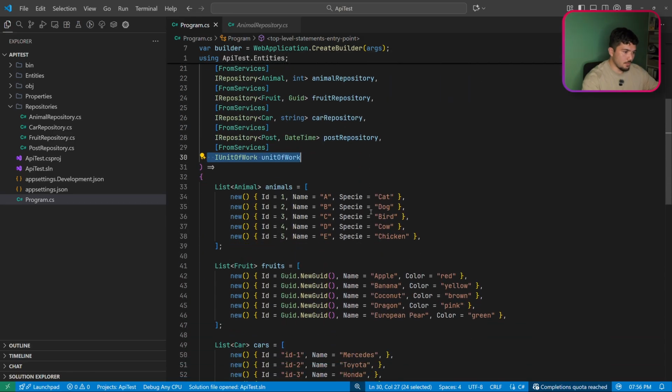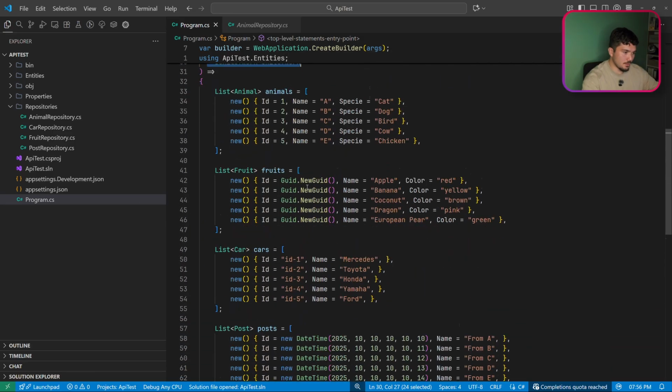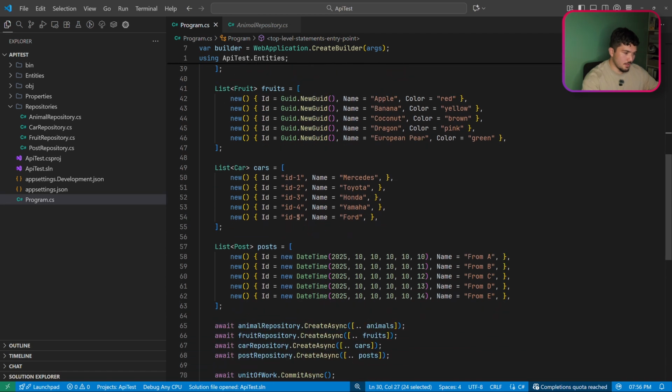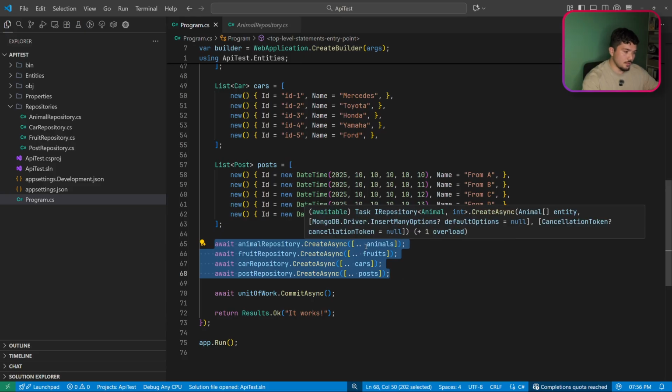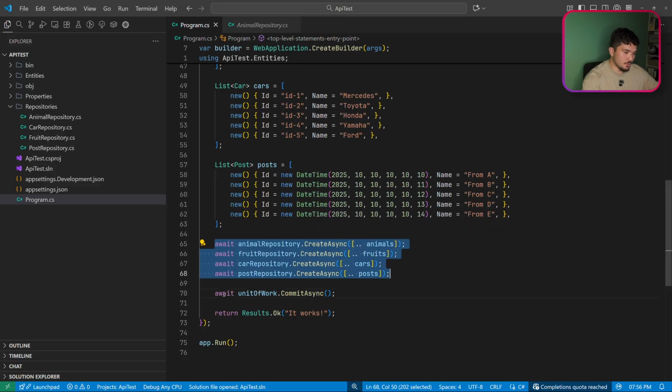So here we are creating animals, fruits, cars, posts, and then we are executing this create async with the list overload, and then we are using the unit of work to commit everything and returning an "it works" message.